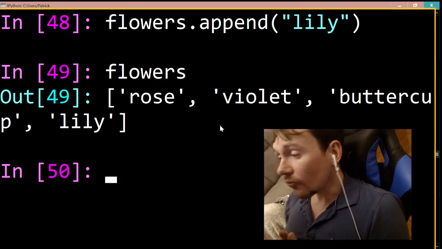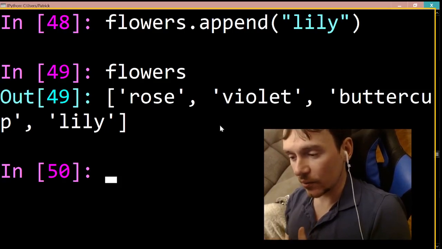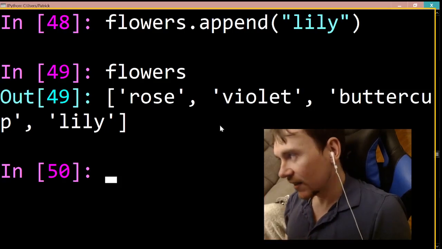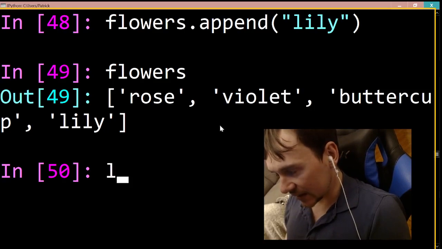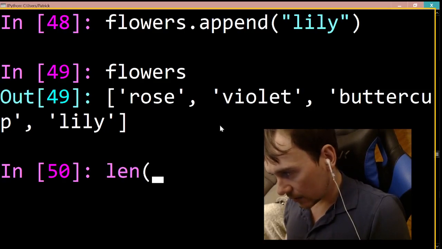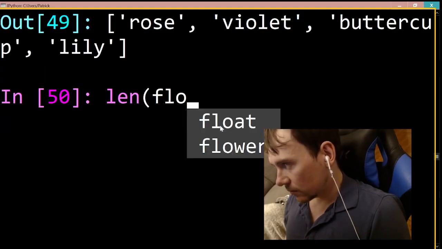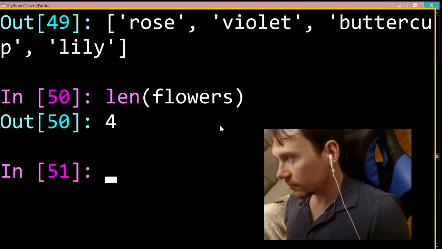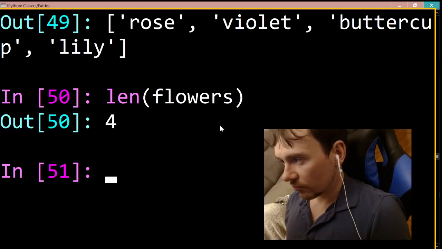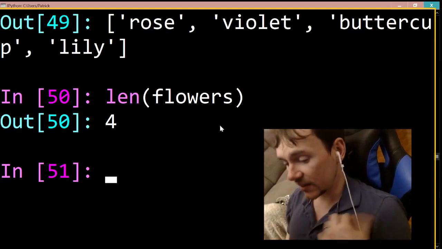So we appended to the end of the list, or we added to the end of a list, a new object, which is a string, lily. So now we have rose, violet, buttercup, lily. And if we did len on the list now, LEN, and we gave it the list, len(flowers). Out [50]: 4. We get 4. We now have 4 items in the list instead of 3 because we appended something to the end of it.